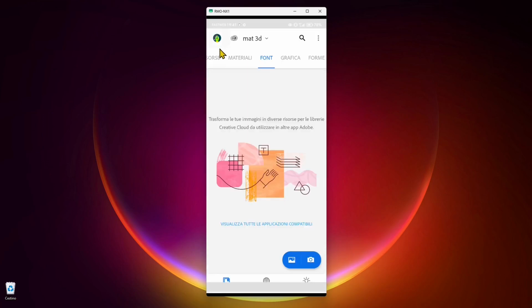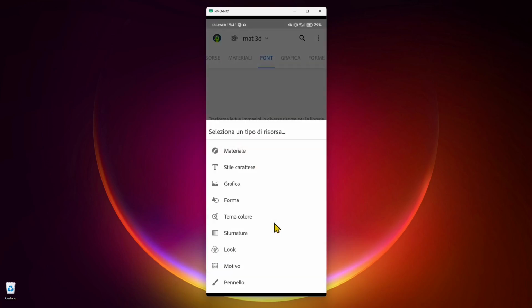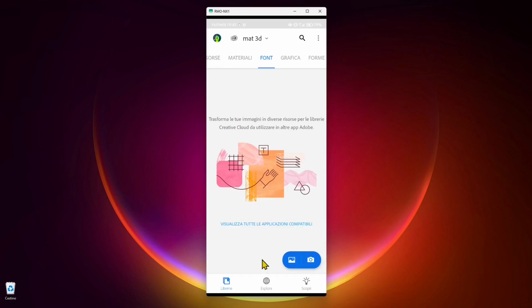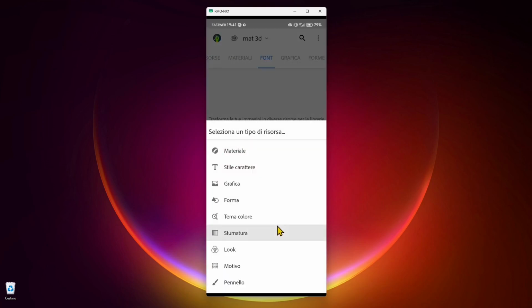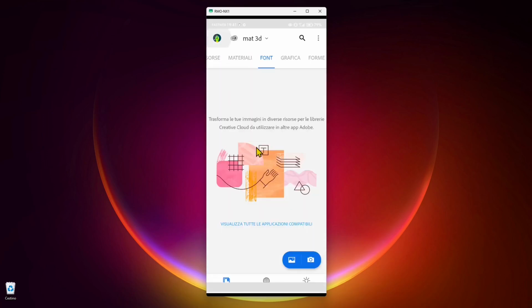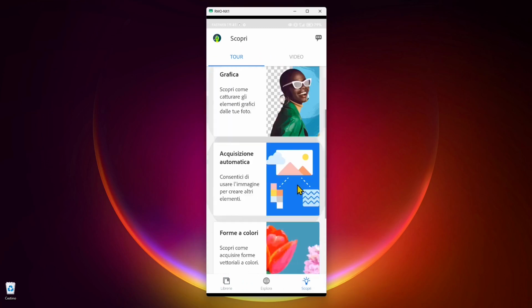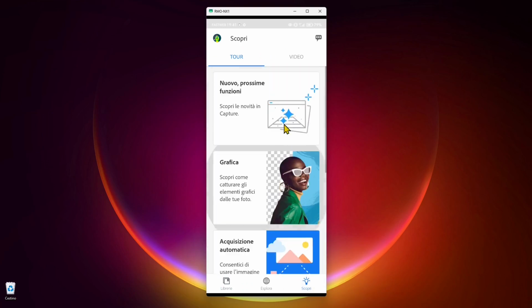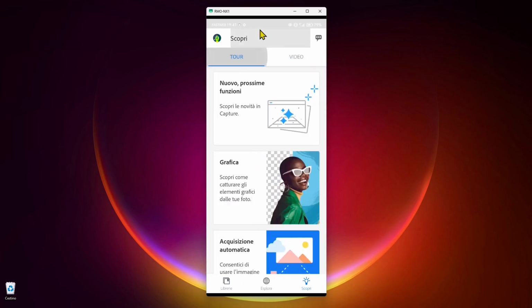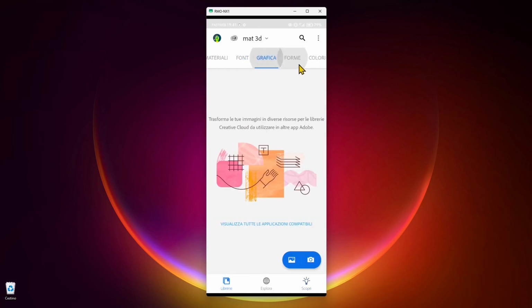So for materials, you can use them in Substance, and you can use fonts in Illustrator, Photoshop, InDesign, XD, and you can use, let's see here, well, you have Lux, and you have others. Just click there and check which one you can use, and then you have Explore, and you have the possibility to see what's gonna be happening in the future, and also you can check some video tutorials, which can be helpful.